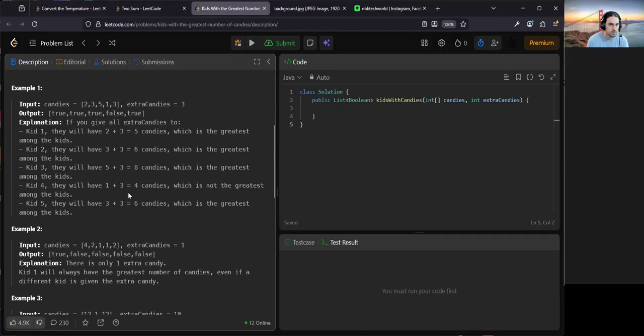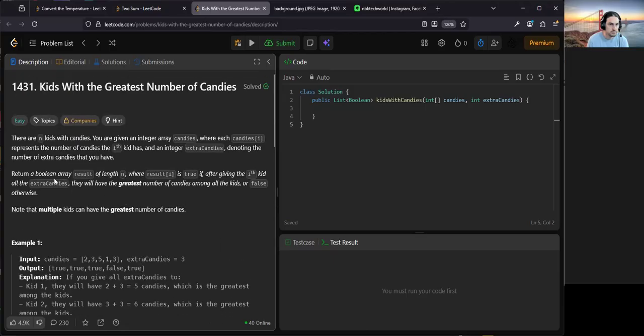And then you're gonna use this condition that they give to return a Boolean after giving the kid all the extra candies: true if they have the greatest number, or false otherwise. So this is a bit confusing, but let's jump into it. So we're gonna find out which one would have the greatest number of candies if given the extra, okay?